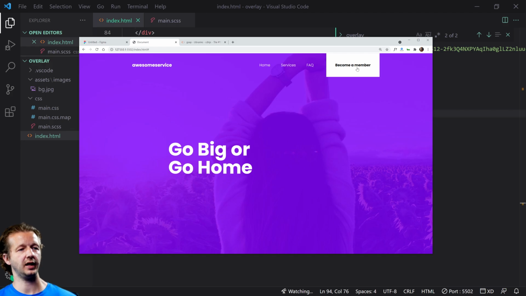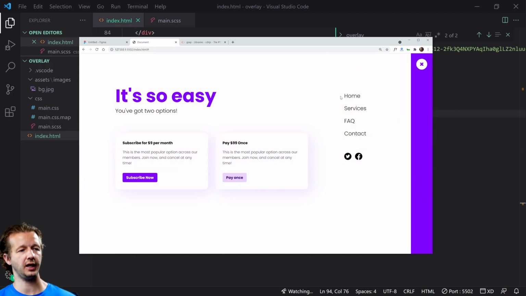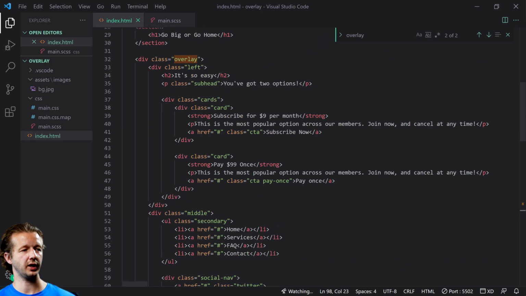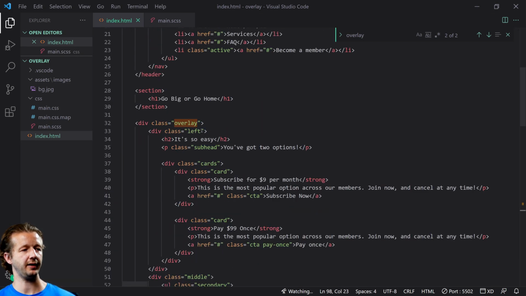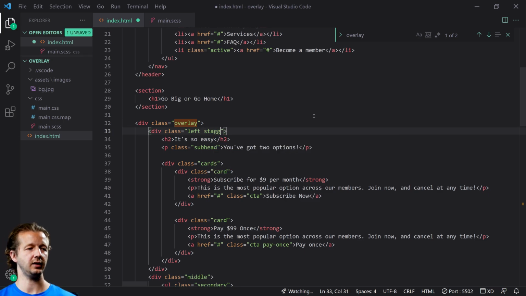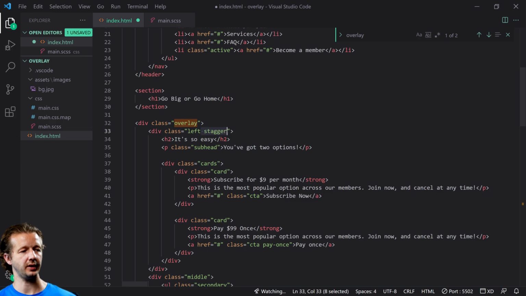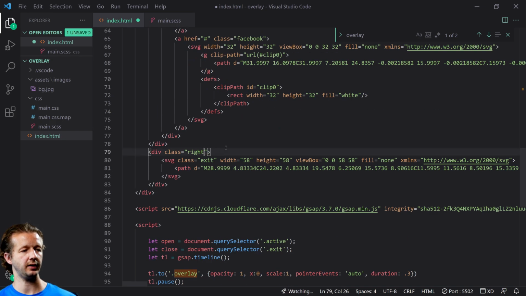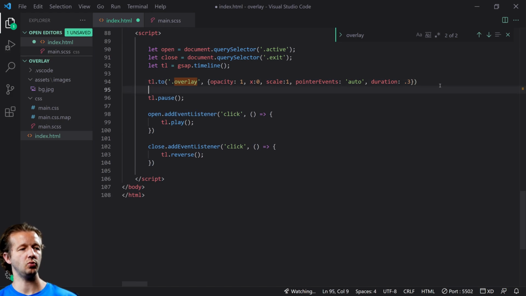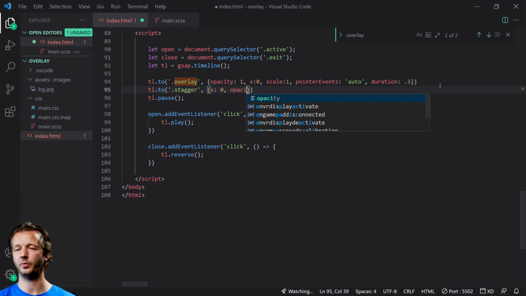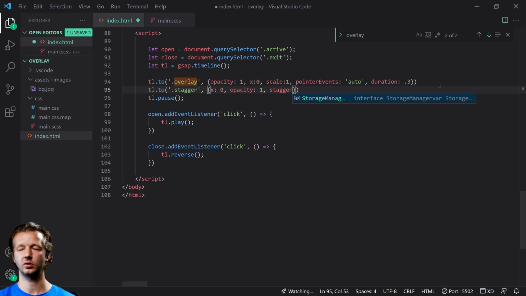Now, you could just leave it like this entirely, but if you want to make a little bit more of an interesting animation, like to have these 3 columns stagger in sequentially, what we could do is first we're going to add a class to left, middle, and right. We'll add it and we'll call it stagger. Just copy that white space too. There and there. Then we're going to add a new one. This is going to be timeline 2. This is going to be stagger. And inside of here, we're going to set them all to x 0, opacity 1, and stagger 0.2.